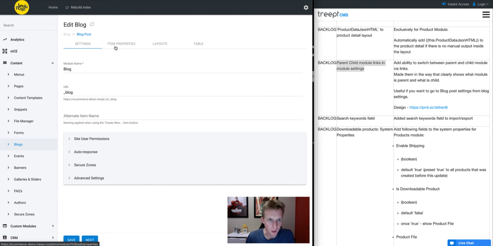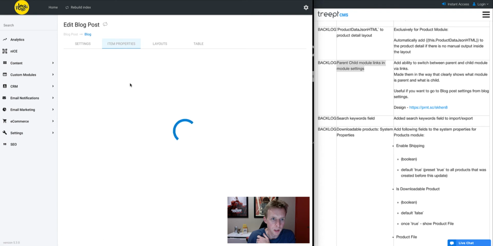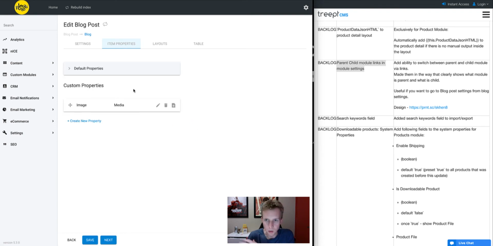And before, there wasn't an easy way to get to that. So now we have this toggle at the top, basically. We're currently on the parent blog, but you can switch to blog posts, and that just throws you into the settings for the blog post. So now you can actually edit the settings for the posts rather than the parent module, which was just sort of the group.